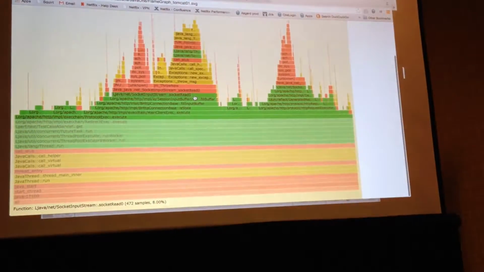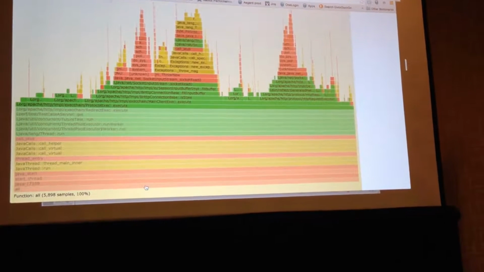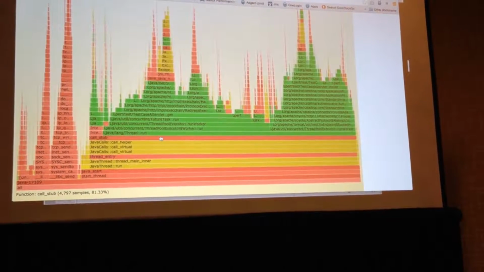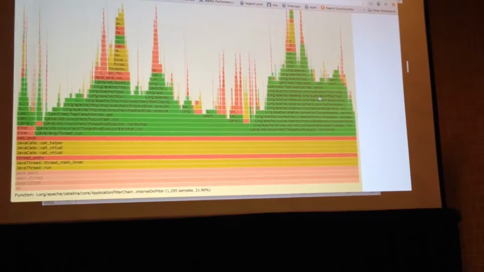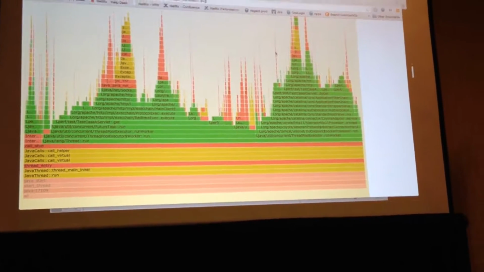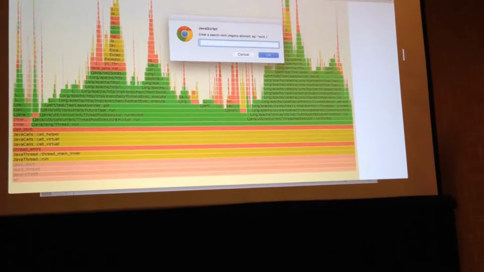What's nice about this is, so this is throw message. Let me just zoom back out. I talked to the developers about it. It's like, oh, we're spending some time in throw message. I can use a feature of flame graphs and just search.